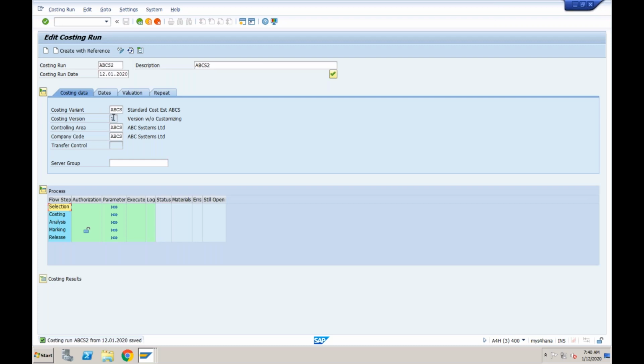Once you save it, you'll get these 5 or 6 steps. Normally between selection and costing, there is BOM explosion also, but maybe this time we don't have many materials, so we will see that later on if required. So selection, costing, analysis, marking, and releasing. All the things which we were doing separately for CK11 and CK24, mark, release, can be done in one step. In this single transaction, the system will perform all these steps one by one.